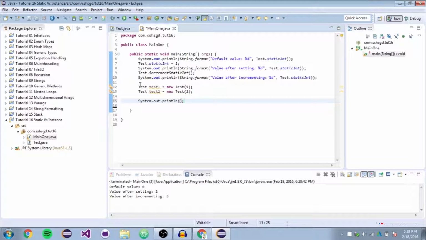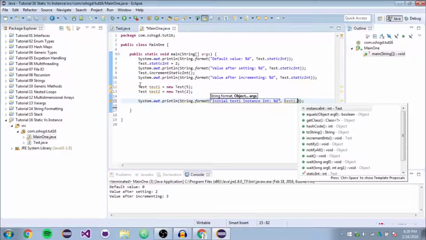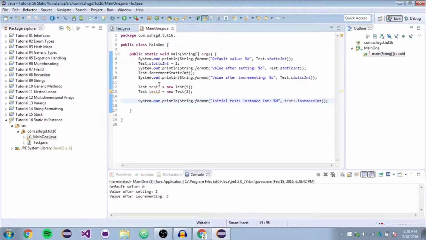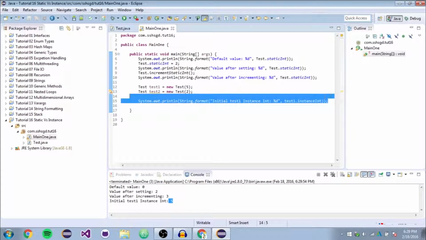So let's look at this. So sysout, and we're going to use string.format. And we're going to do initial test1 instance int and %d, and that's going to be test1, and you guys remember how to access variables in an object. You just do that dot the variable. So right, it's 5. Alright, so we're going to copy this.